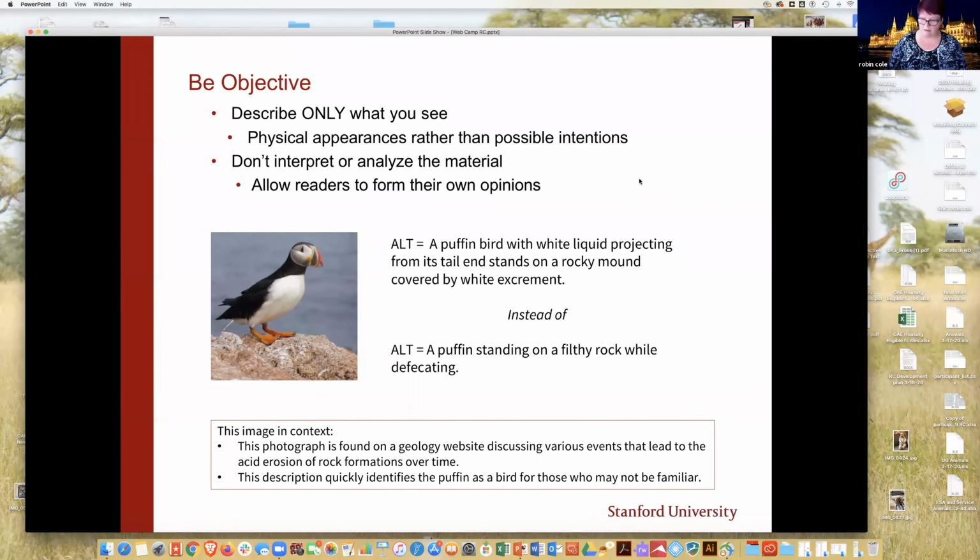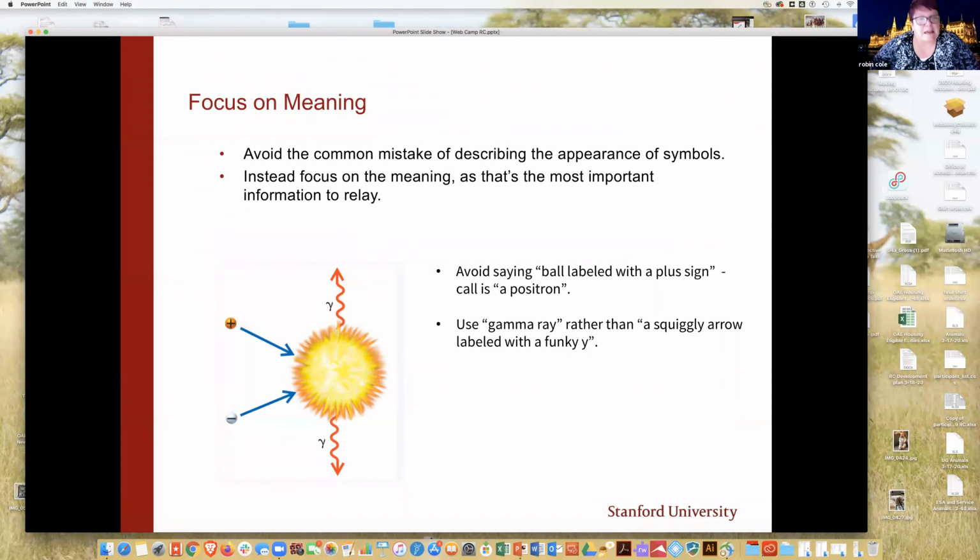Sorry, I have to click back in here. Focus on meaning. What you really don't want to do in writing alt text is describe the appearance of symbols. You might not be able to see, but that big yellow sun-like thing has a plus sign on the left-hand side, on the little one. Instead of saying a ball labeled with a plus sign, call it a positron. At the bottom, the squiggly arrow labeled with a funky Y, that's a gamma ray, so call it a gamma ray.